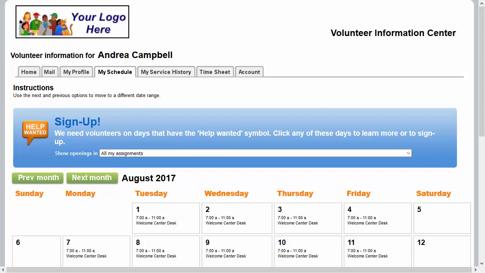Today we're looking at allowing volunteers to see who else is scheduled. If your organization uses either VicNet or VicTouch, then you know that volunteers can view their own schedules through those modules. But what you may not know is that you can allow your volunteers to also see who else is scheduled, so other scheduled volunteers for those days.